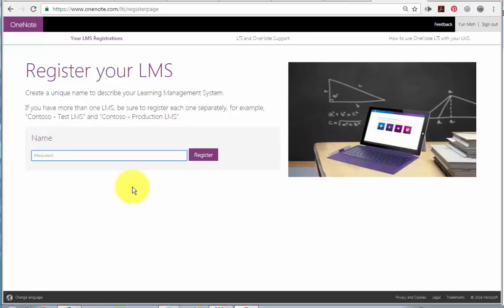You can just give it a name that's unique. If you have multiple LMSs, then you will give them different names. But for now, I'm going to just go ahead and use Canvas for Seattle Central, and then go ahead and register it.